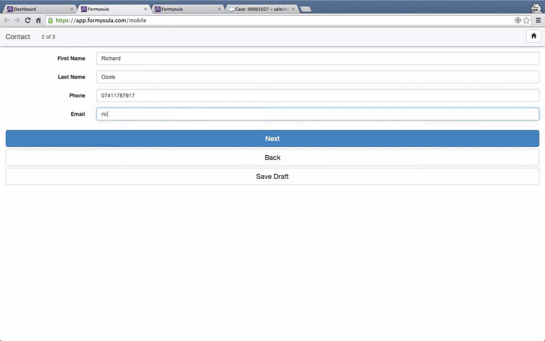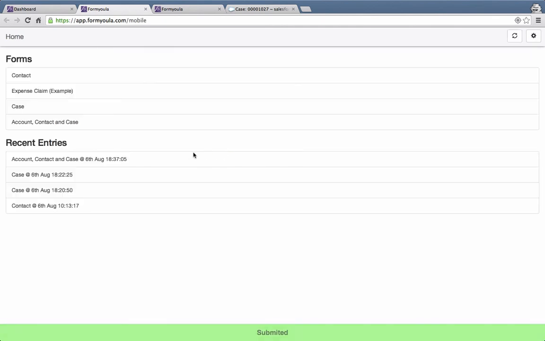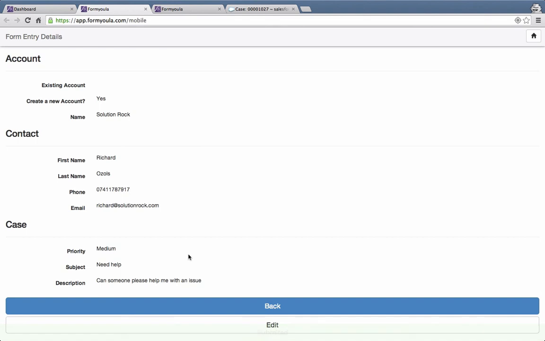Email address. And finally, we'll fill in the case. It's medium. All right, it's perfect. So we've filled in all the details. Now we can submit the form. We can see all the details that we've captured.